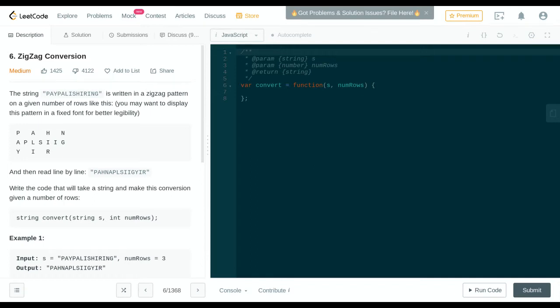Hello everybody, we are going to solve the sixth Leetcode problem today. It's called Zig Zag Conversion. It has a difficulty of medium.